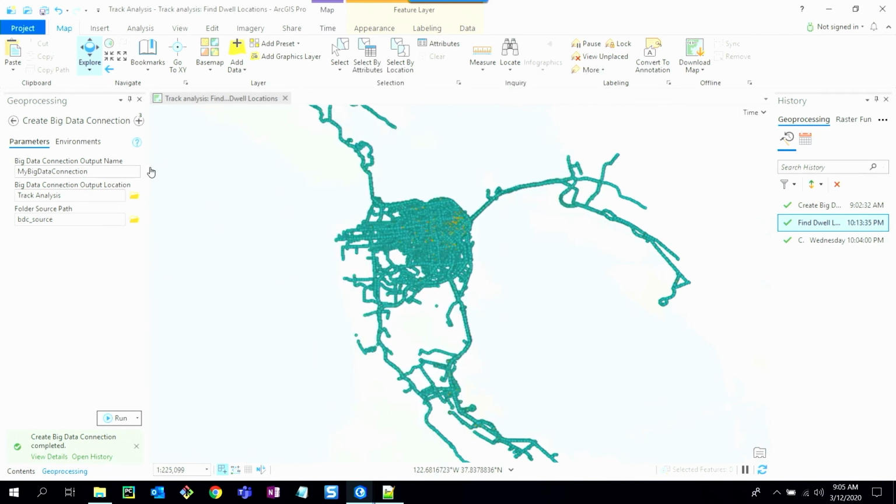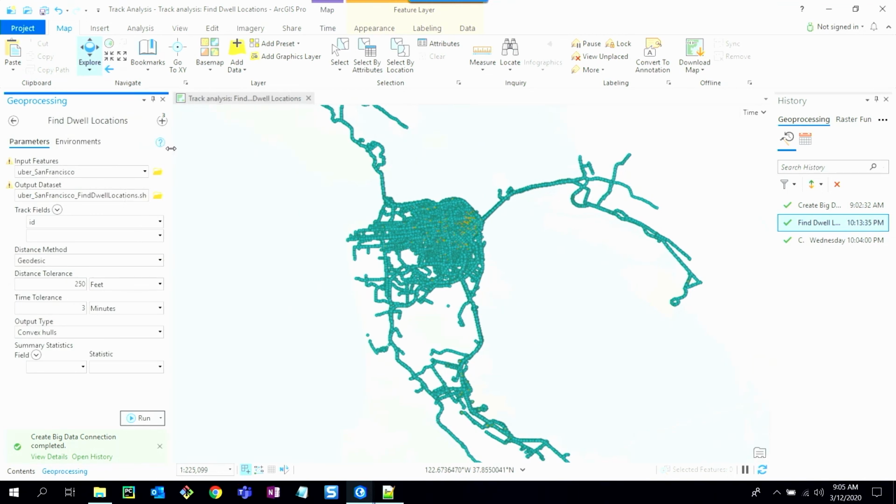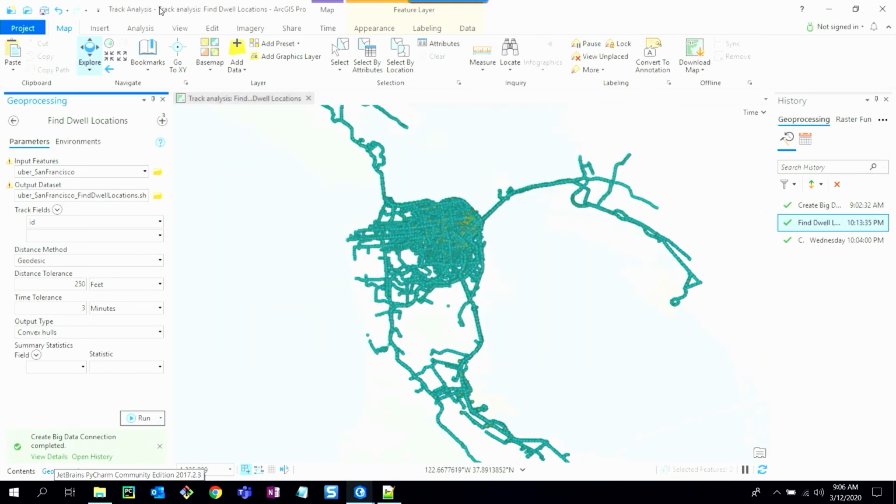So now I'm going to go ahead and use these big data sets in a tool. So I have pre-populated this Find Dwell Locations tool. This is a tool that's pretty new, but it is installed. This isn't new like the big data connections, I should note. But this tool is going to find where objects have stayed in a certain distance for a certain amount of time. And as you can see in here, I have my Uber San Francisco data set in my big data source, and I've connected to it via the BDC connection.